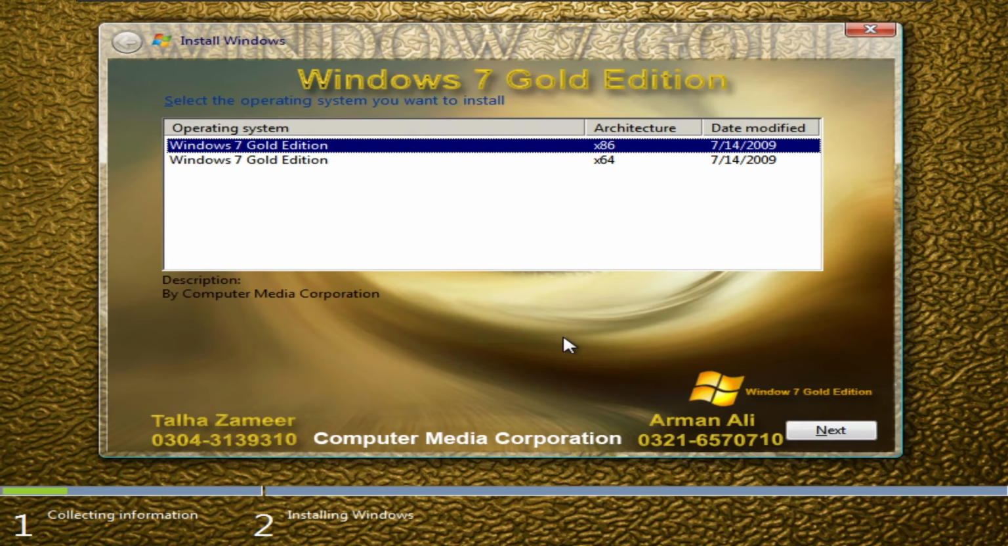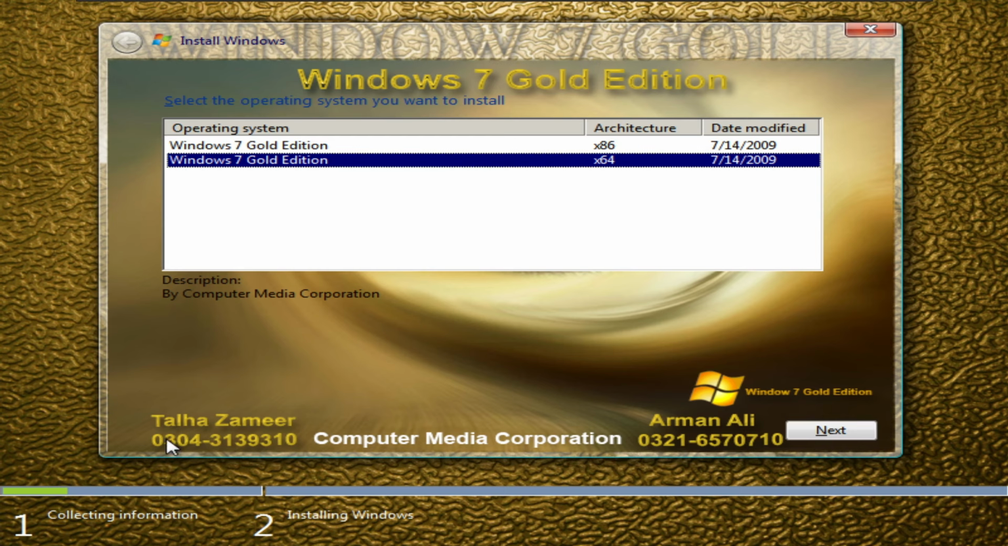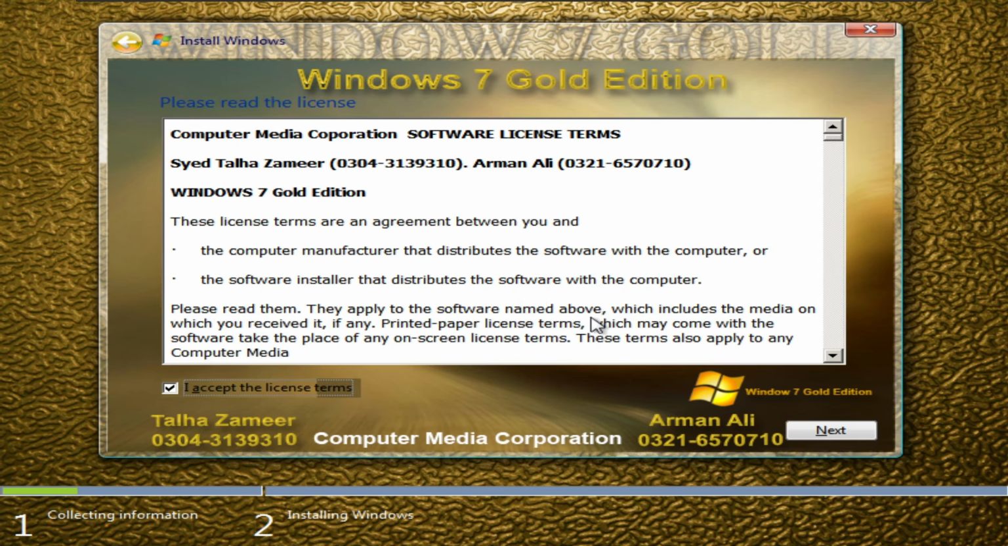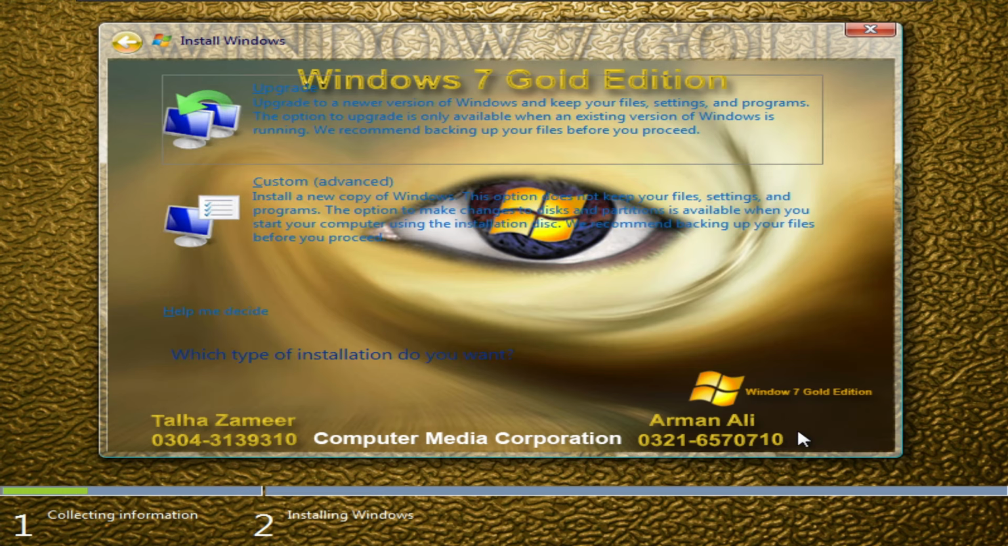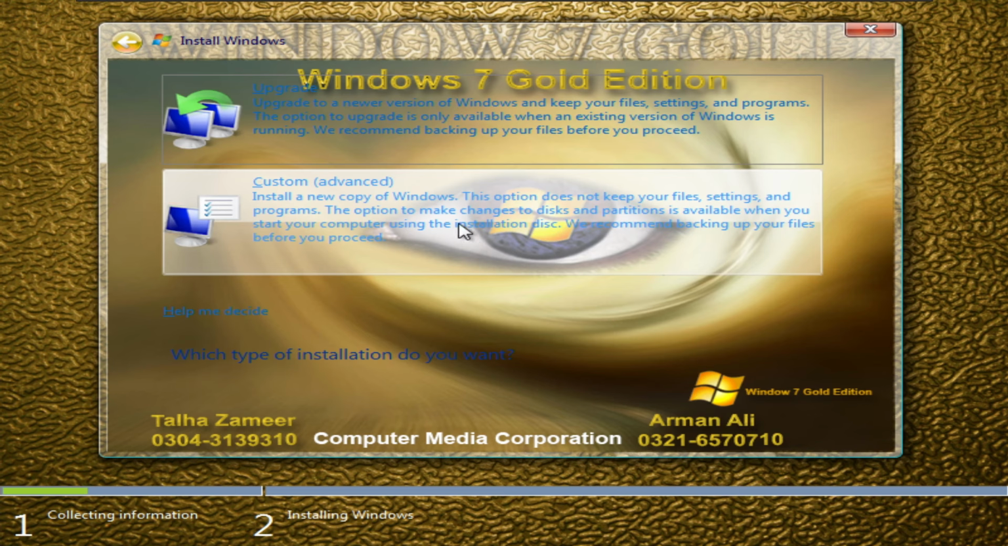Oh no, there are two Windows 7 Gold editions, but one of them's 32-bit and one of them's 64-bit. And it's made by, I'm probably gonna butcher these names, Talha Zamir and Arman Ali. They kept the license terms. Most Windows bootlegs just have it programmed to skip the license terms. Oh, you cannot read this very well.